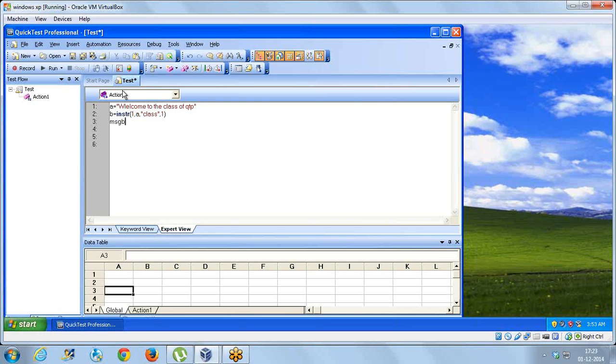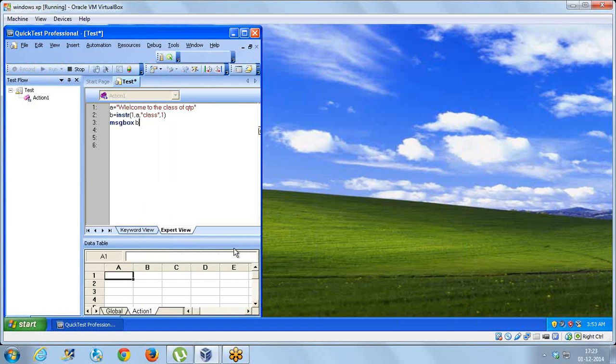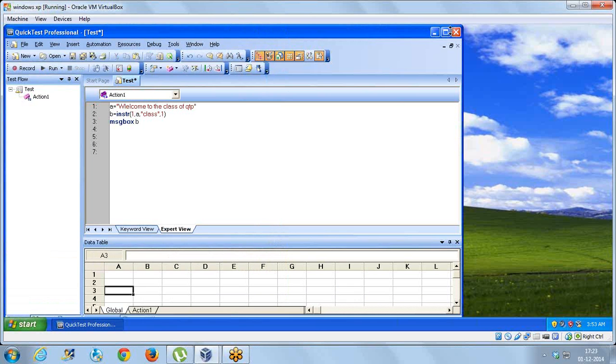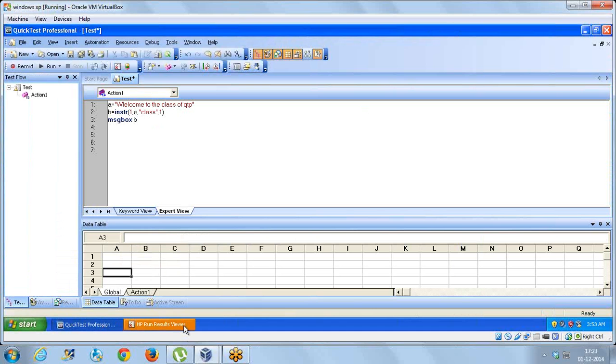Now, message box of B. Let me make my screen bigger. Okay. Would this do? Yeah. So, see. Just count the letters.